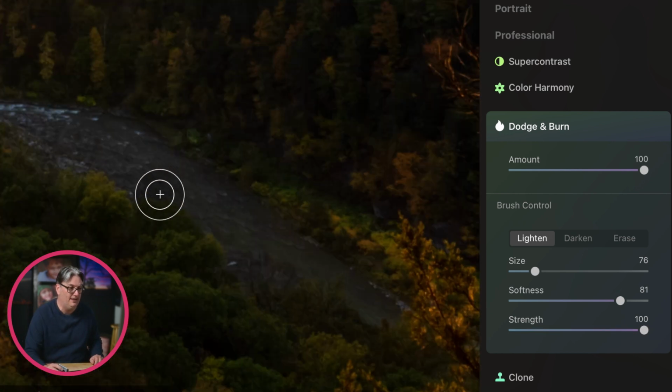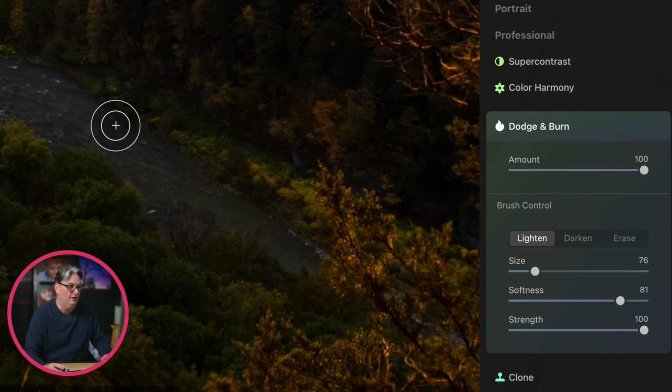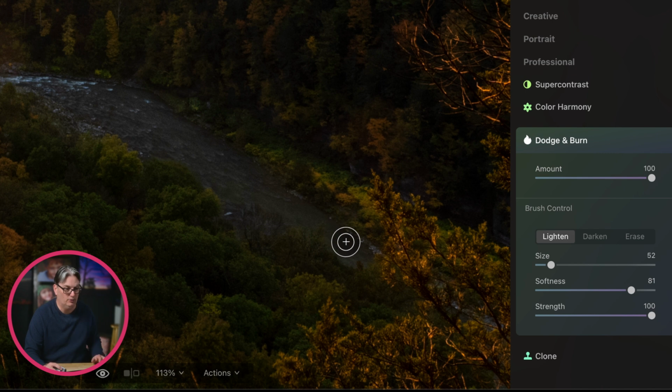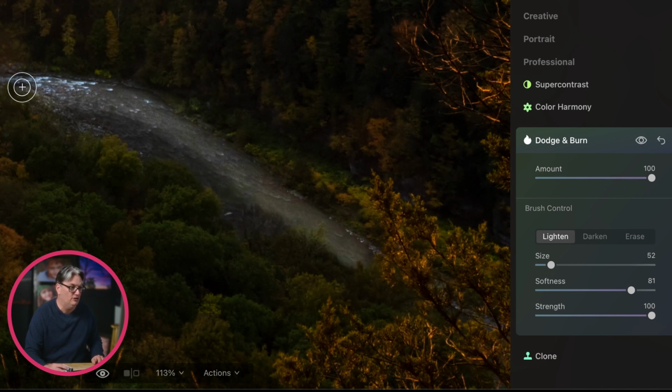Okay, so let's say I want to brighten up the Genesee River in this image. I'm going to go ahead and drop my brush size down just a little bit. And then I'm just going to paint in this area to target my river. And because I have the lighten tab selected right here, we are burning in that area, or making it brighter.